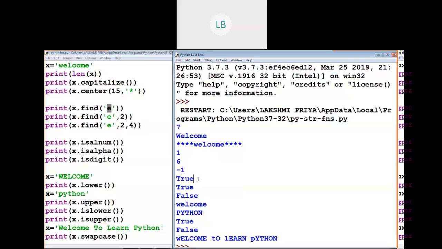x dot isalnum. It is true in this case. isalpha will return true if the string has only characters or letters. For the next print statement, the isdigit function will return true if the string contains only numbers. Here in this string we have assigned welcome, so false is the output for this function.